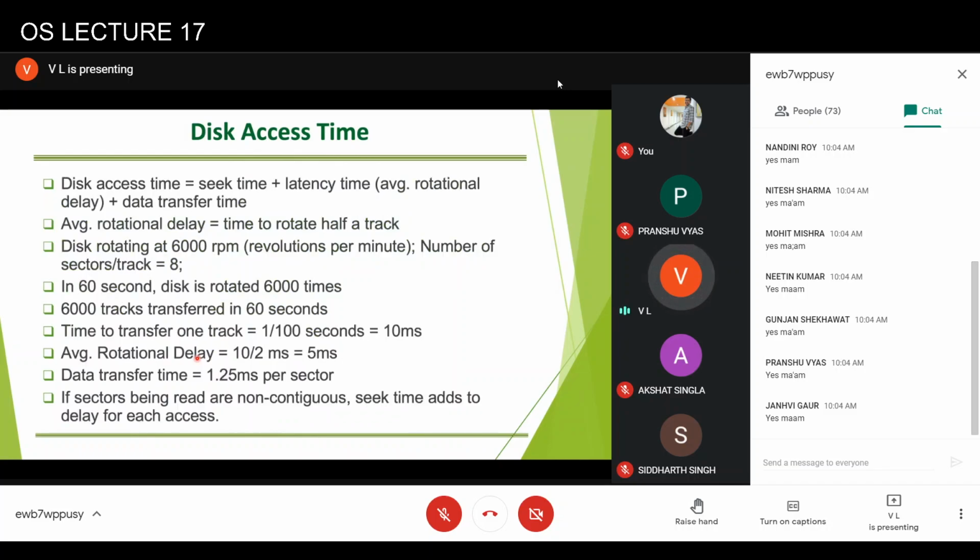So let's look at an example. Let's say the disk is rotating at 6,000 revolutions per minute, and the number of sectors per track is equal to 8. If I want to find the average rotational delay, 6,000 tracks rotate in 1 minute, that is 60 seconds. So one track takes 60 upon 6,000 seconds, that is about 10 milliseconds. So the average rotational delay will be half of this, that is 5 milliseconds. This is the time to rotate the disk by half a track.